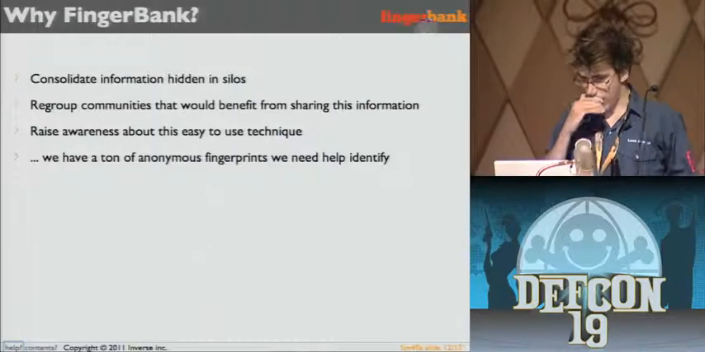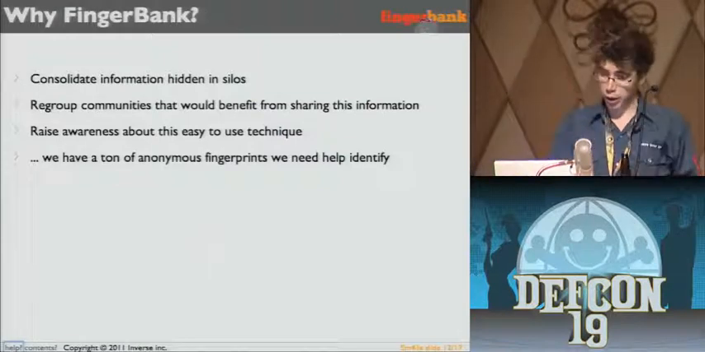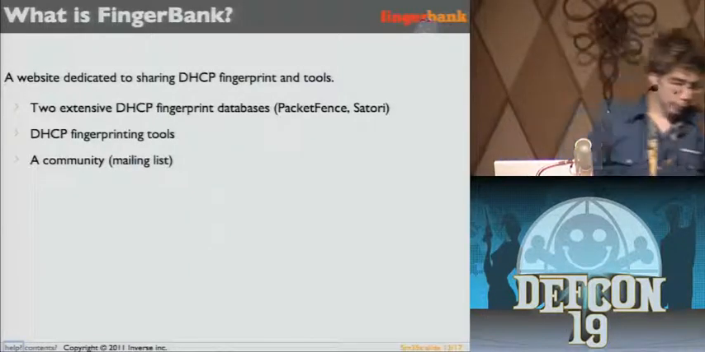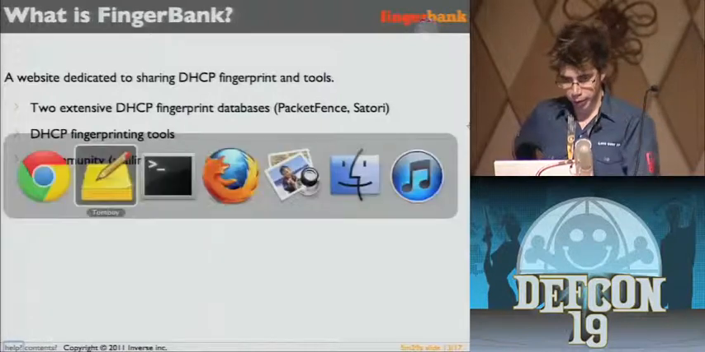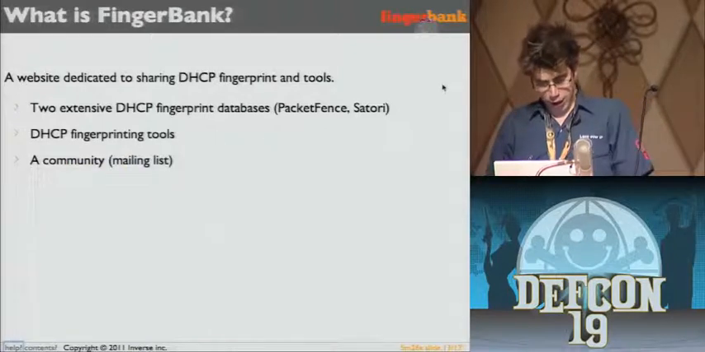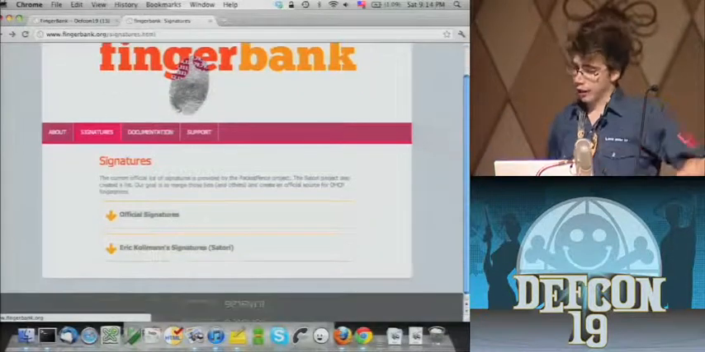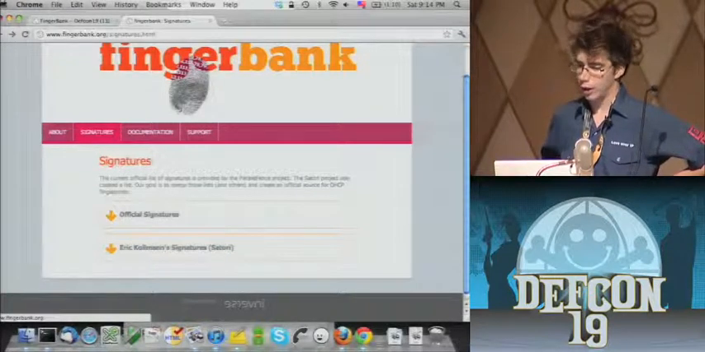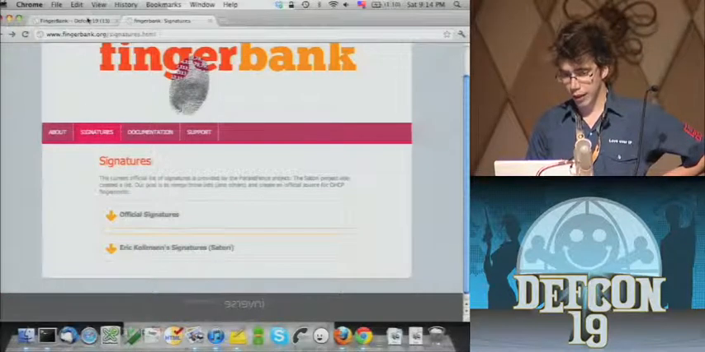And so this is why we're launching the website and the mailing list, to raise awareness and stuff like that. So what is it actually? It's pretty simple. We popped open a website and we decided to just output the signatures, the documentation and the mailing list. We're probably going to open an IRC channel too, but it's really links to the existing signatures, and we just packaged it in a nice format.